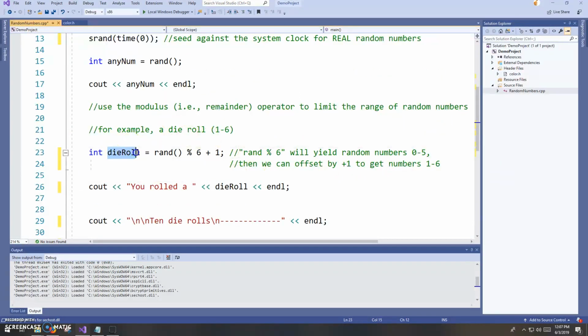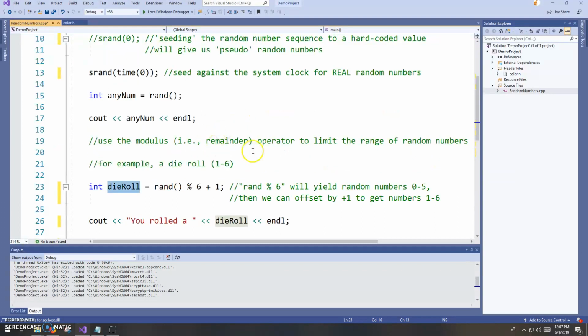I have a variable called die roll, and I'm using the rand function. Once the sequence is seeded with srand, you just use the rand function. You think of that as like a little machine that's going to spit out any random number. So what you're going to get, and you saw when I ran the program, I got a 38 out of rand. If you want to isolate numbers in a range, you have to use the modulus operator.